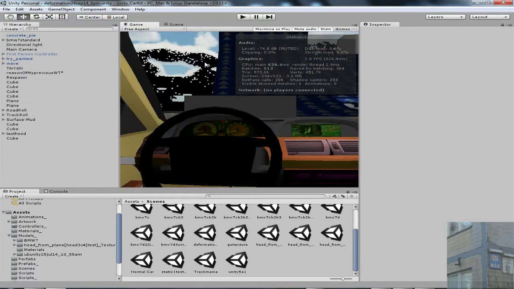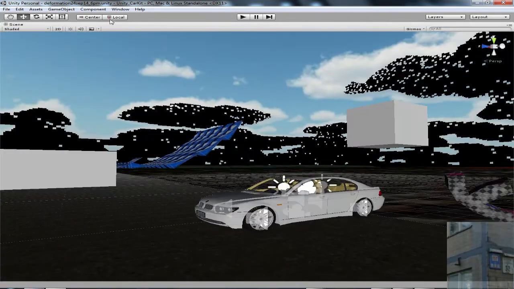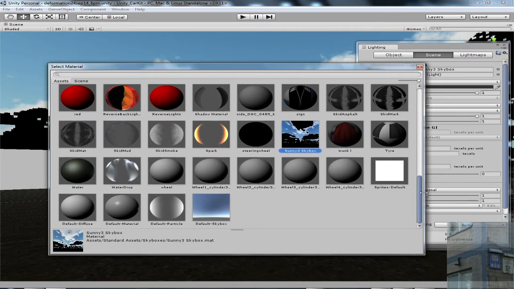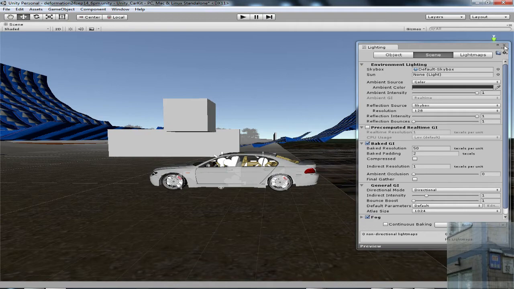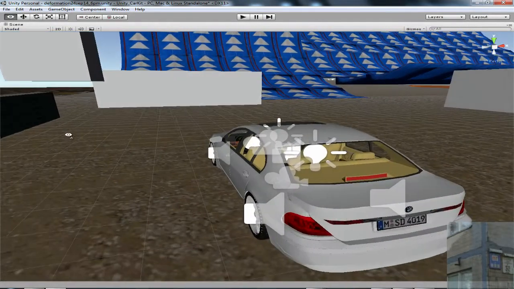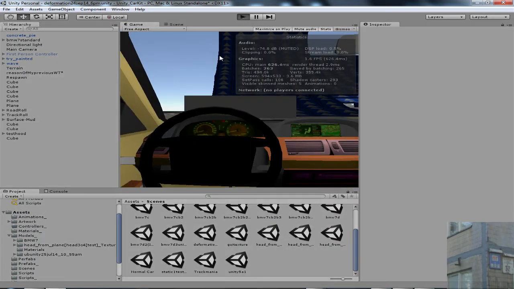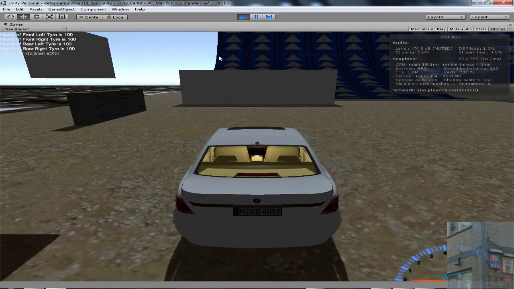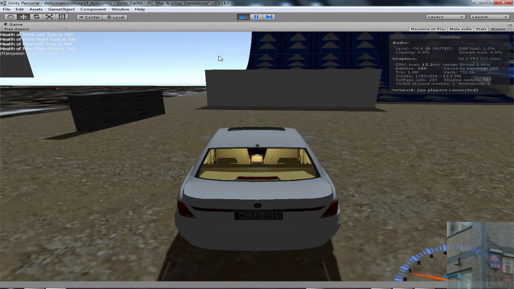So I just opened my old project, and what I faced was an improper sky, and I fixed it very easily. I went to my lighting and selected my default skybox, which comes with Unity 5. And now I'm going to show you what problem I faced with physics right after upgrading. So I hit the play button, and look, I go forward, right, and you can see that it's not working at all. It's really, really slow.